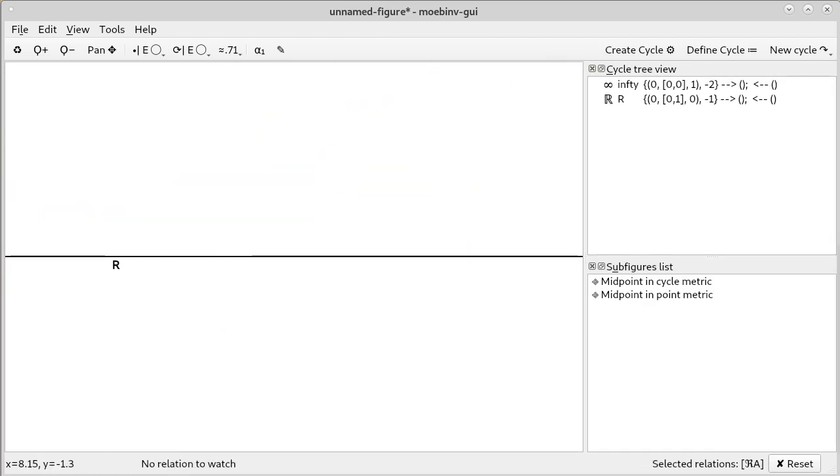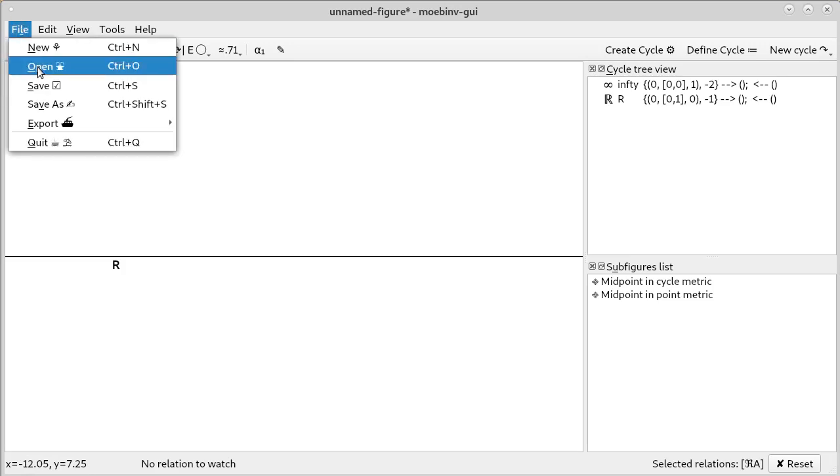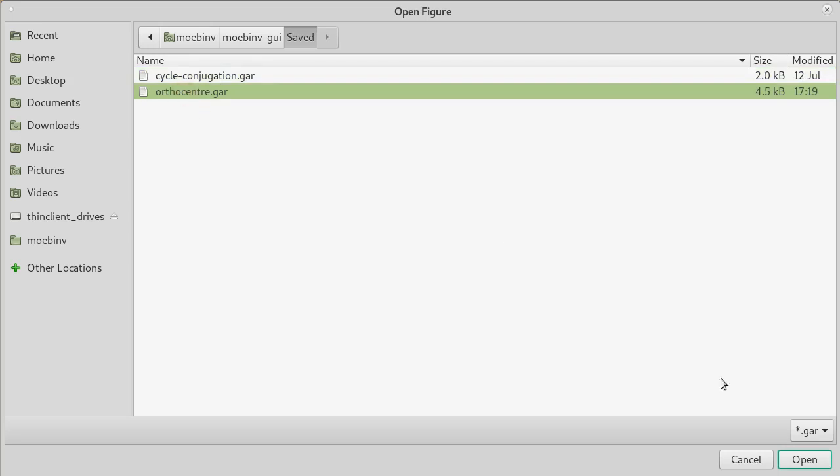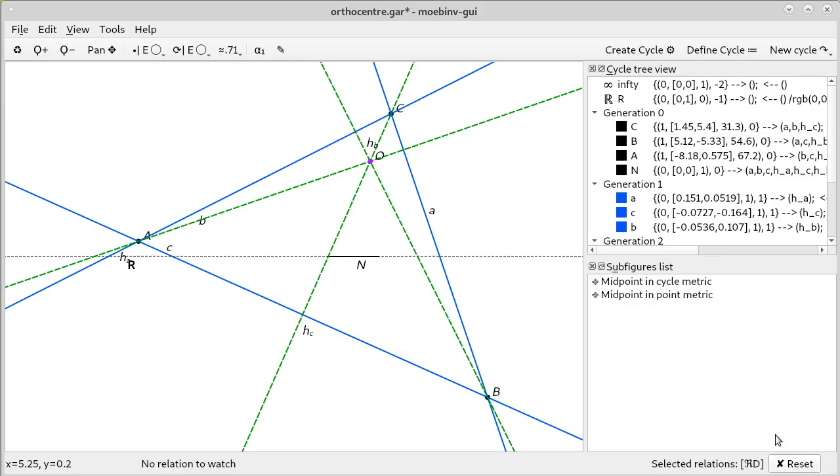That was so far the kind of geometry which you can do with other interactive geometry packages. Let us see the unique possibilities of the Moebius invariant library. So for this I open some figure which I prepared in advance. It looks very similar to what we had before.